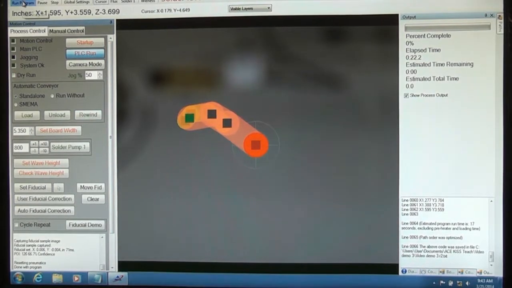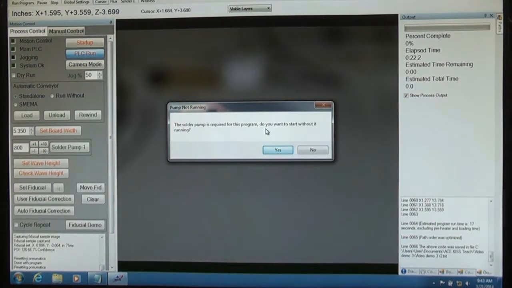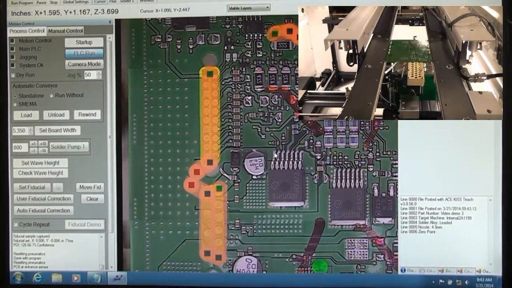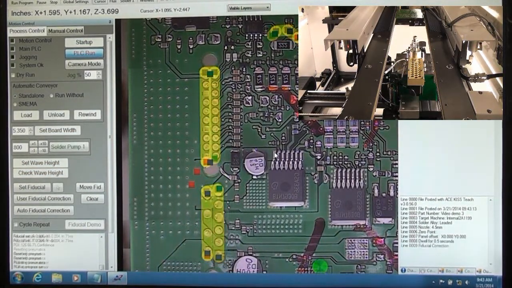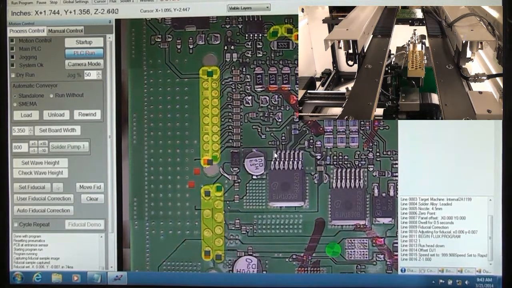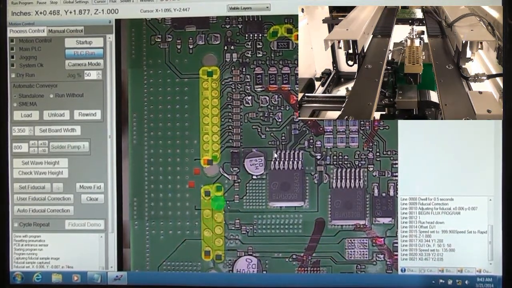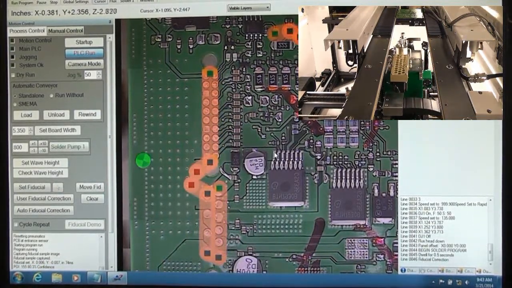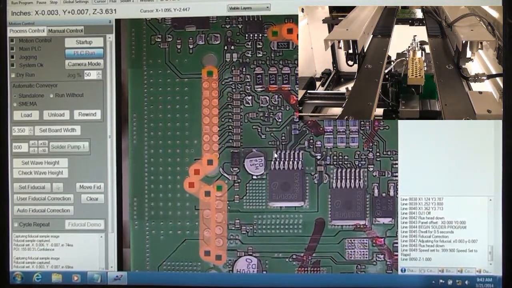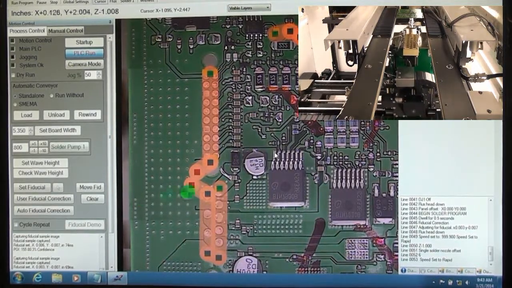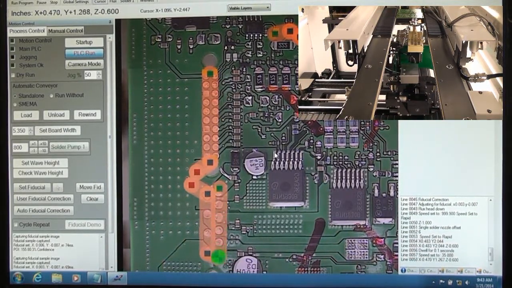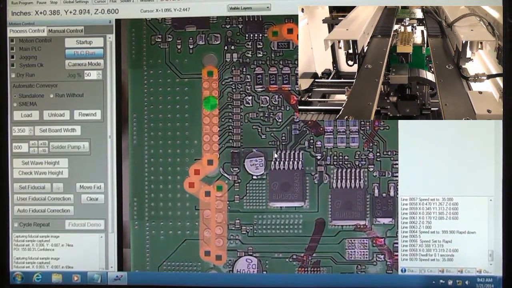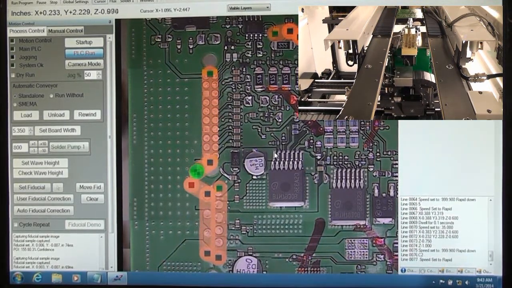So with a single click, we deactivate the dry run, and we're ready to begin. As soon as the board is loaded, it will do the same fiducial check you saw a moment ago and perform the fluxing operation. Then it'll return to that fiducial position to check before solder and run the soldering routine. The green indicator on screen is showing you the position of the active tool against the board.